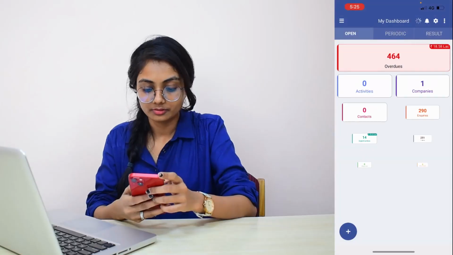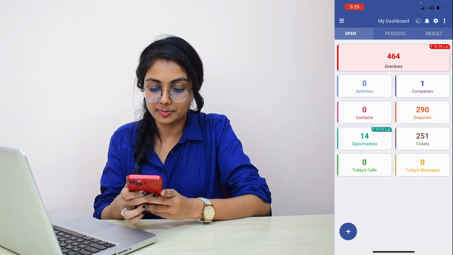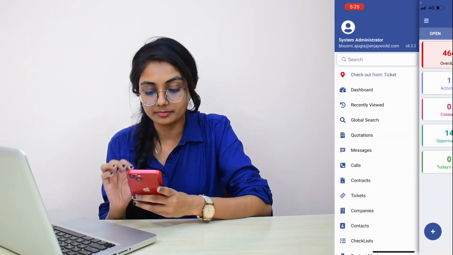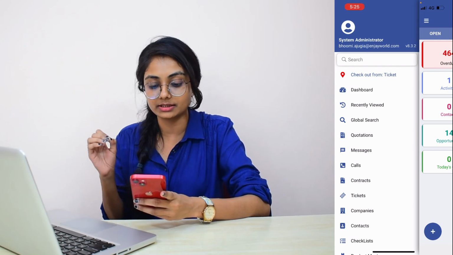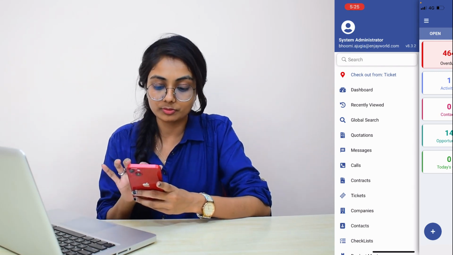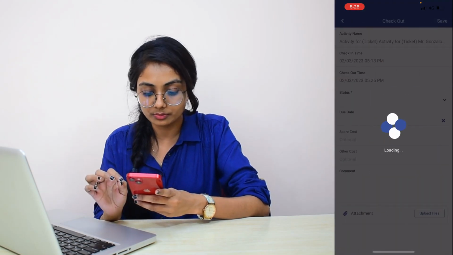Now, let's see how we can see this complete setting live in the mobile application. So, I will go to my mobile application. This is my login screen. I have opened my dashboard. I have a ticket available here in CRM on which I had already checked in. Now I'm checking out on that ticket.